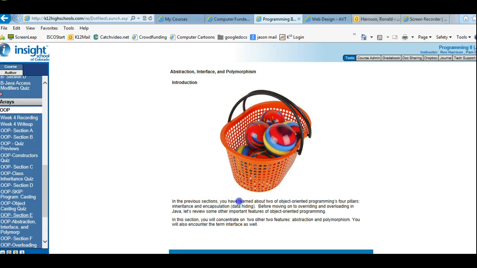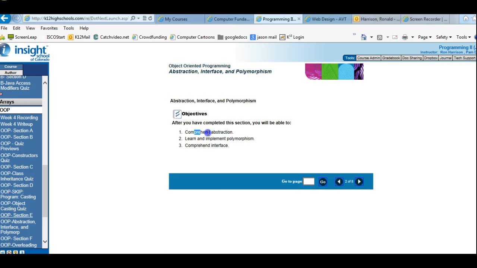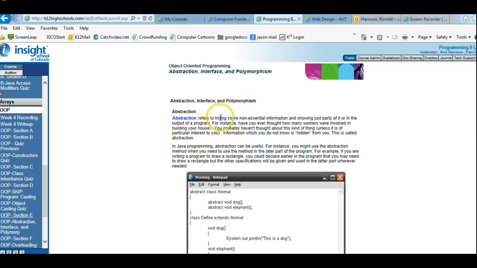In the previous section we learned about object-oriented programming's 4 pillars. We learned about inheritance and encapsulation. But now we're going to learn about abstraction and polymorphism. So we're going to comprehend abstraction, learn and implement polymorphism, comprehend interface. Abstraction is hiding some non-essential information, showing just the parts of it or in the output of the program.